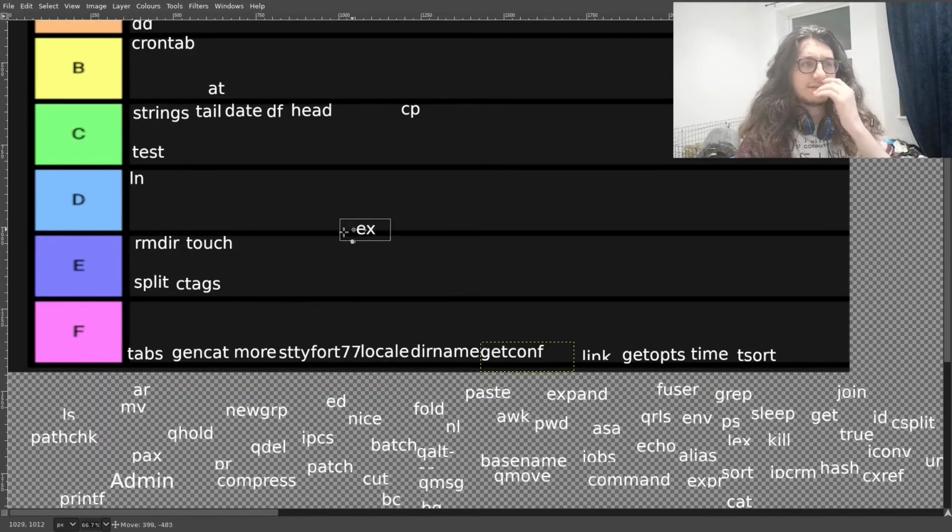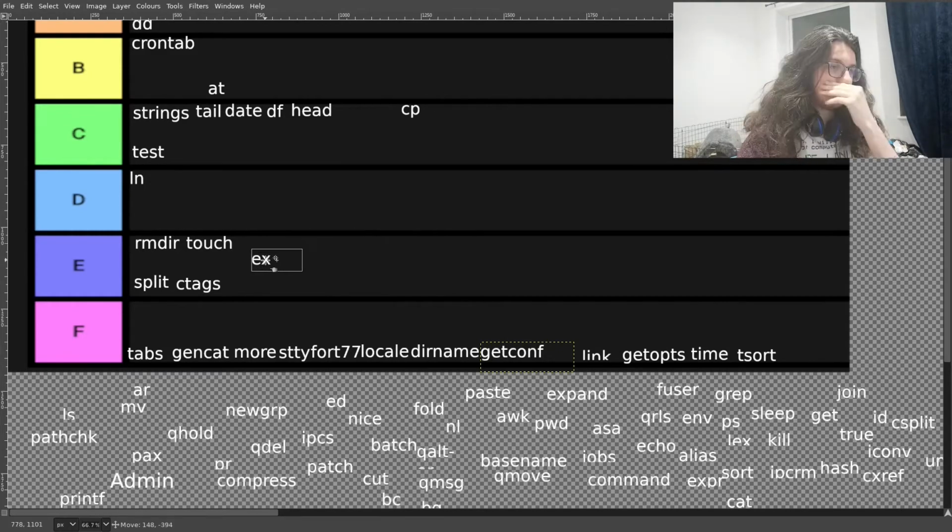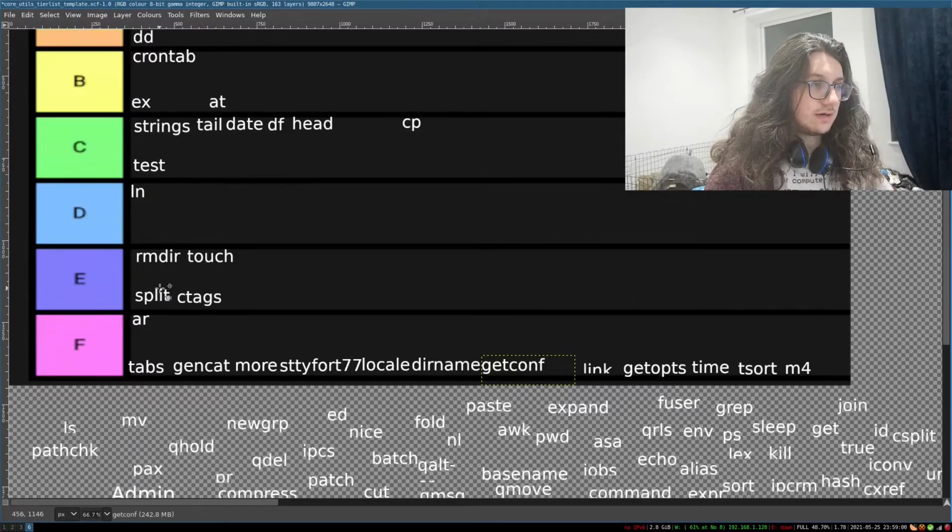ex, so I thought it was like a Vim thing. If it's in the Coreutils, it's probably not. Let's check. Oh, it is. It is Vim. So I actually kind of want to use this. It's execute Vim commands via command line. A worse sed, B tier. Why is it a Coreutil? m4? What? No idea. F tier. ar. Yar. ls.